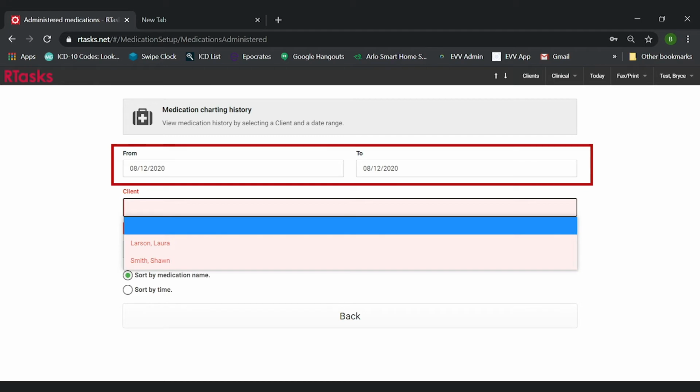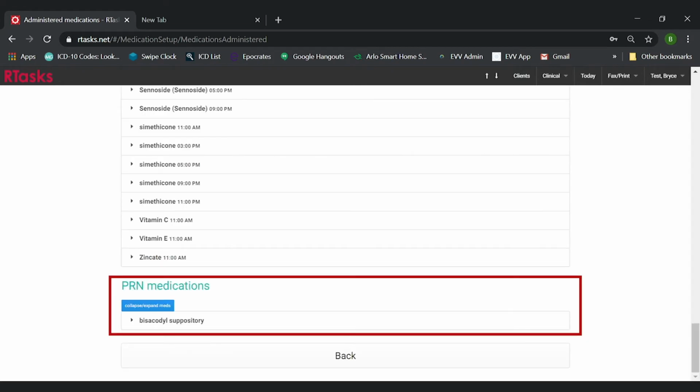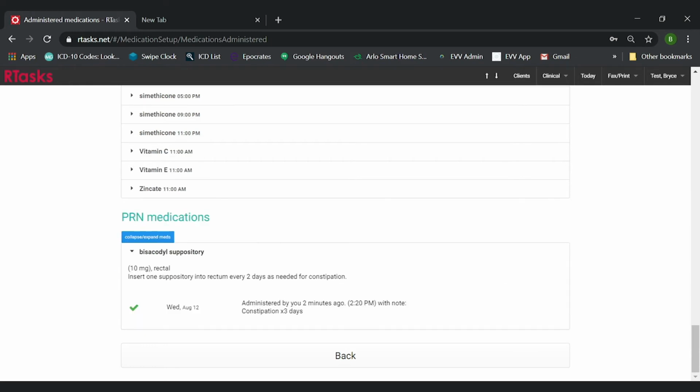If you are on an AM shift, you may only need to look at today. If you are on a NOC shift, you may need to look back from the previous day through today. Now, scroll all the way to the bottom, and any PRNs that were administered would be listed here. Now that you know it wasn't administered recently, you can administer the medication.